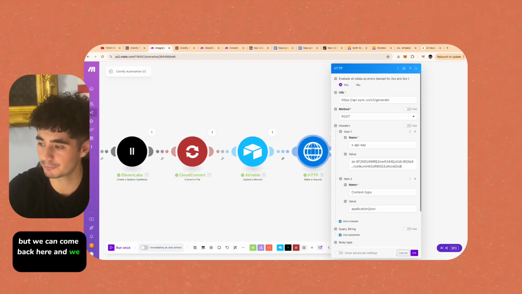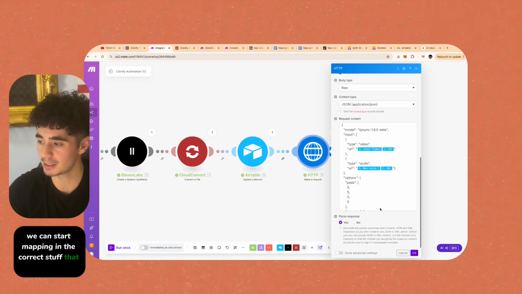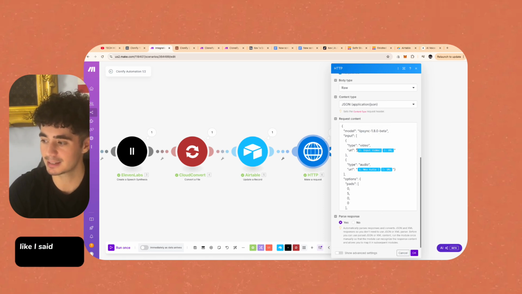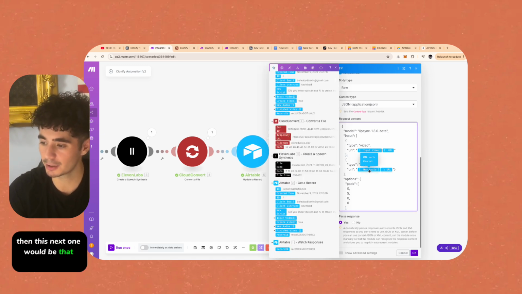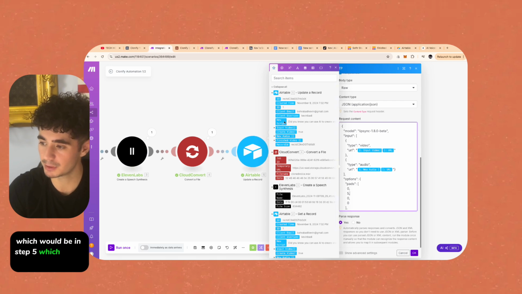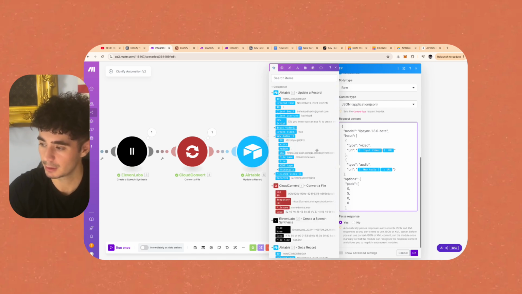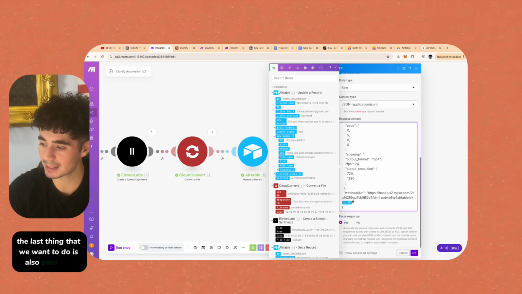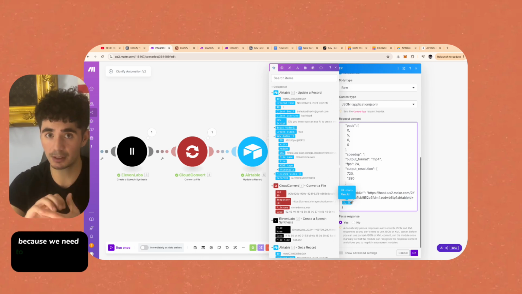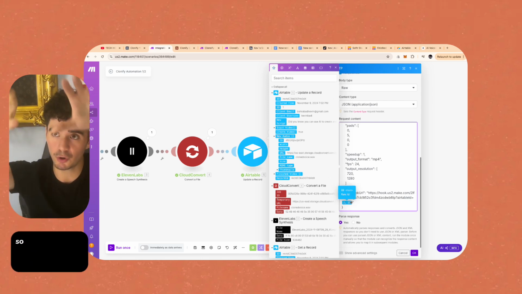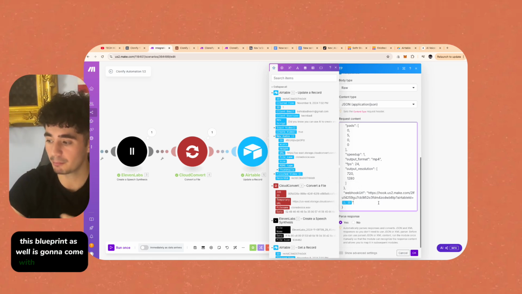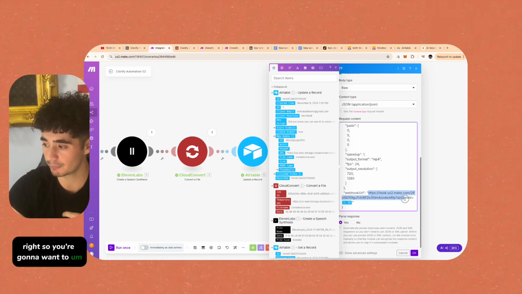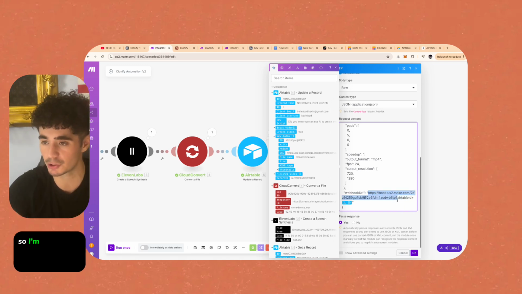We can come back here and start mapping in the correct stuff that we need. The first thing that we need, like I said, is that input video URL, which comes back in step 2, all the way back here. Then this next one would be that audio, which would be in step 5, right here. And the last thing that we want to do is also pass that Airtable ID, because we still need to extract it so we know which row to return the video to. This blueprint as well is gonna come with my webhook, so you're gonna want to eventually replace this with your own webhook. I'm just gonna show you what that looks like.